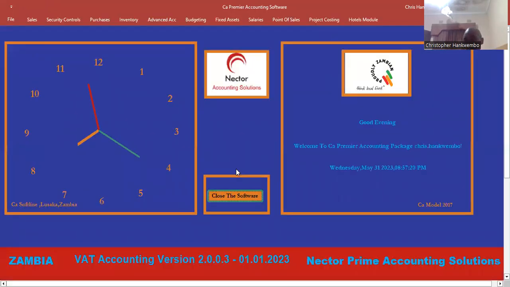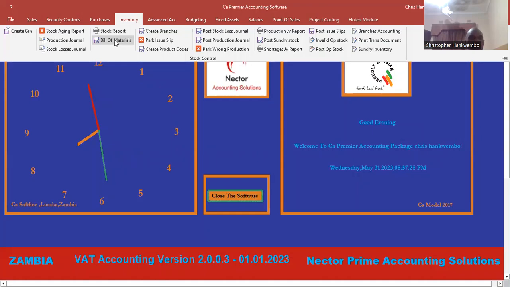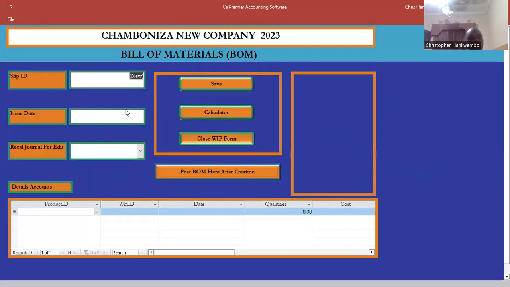Now, let's see what happens. As you can see, there's no work in progress at the moment. Let's create a work in progress here so that we see what happens. So for work in progress, you go to view of material. Remember I'm saying, let's make it, hold on.